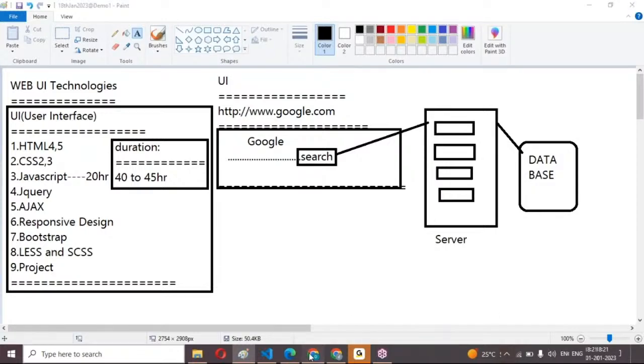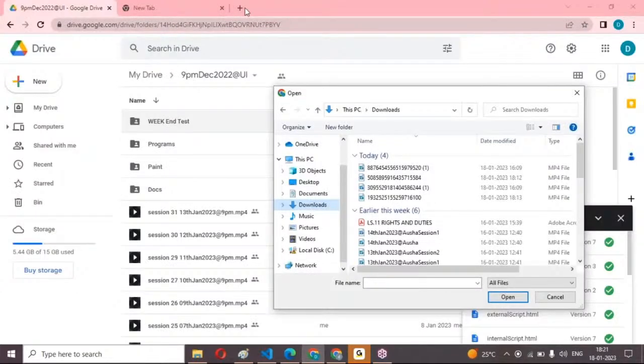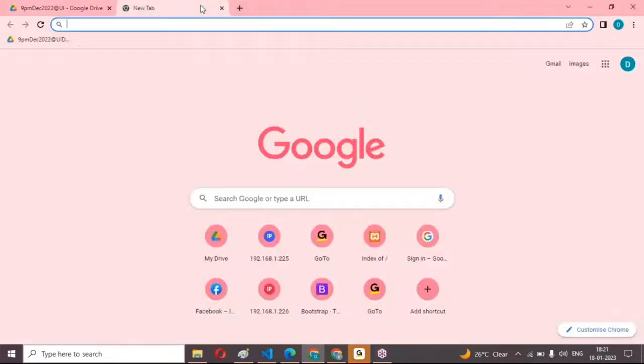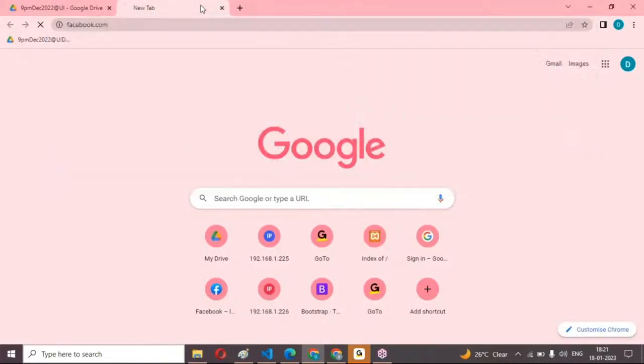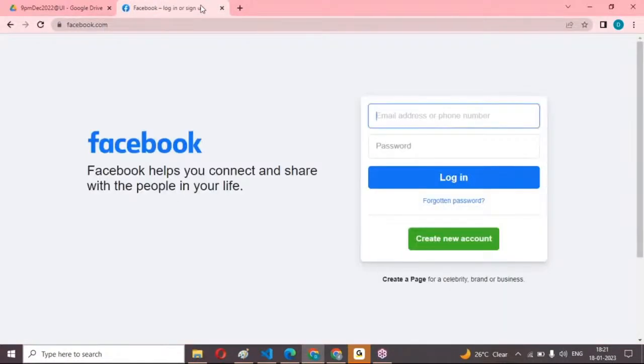Suppose you check facebook.com. Facebook is one web page. Here Facebook is using server programming as a PHP program.